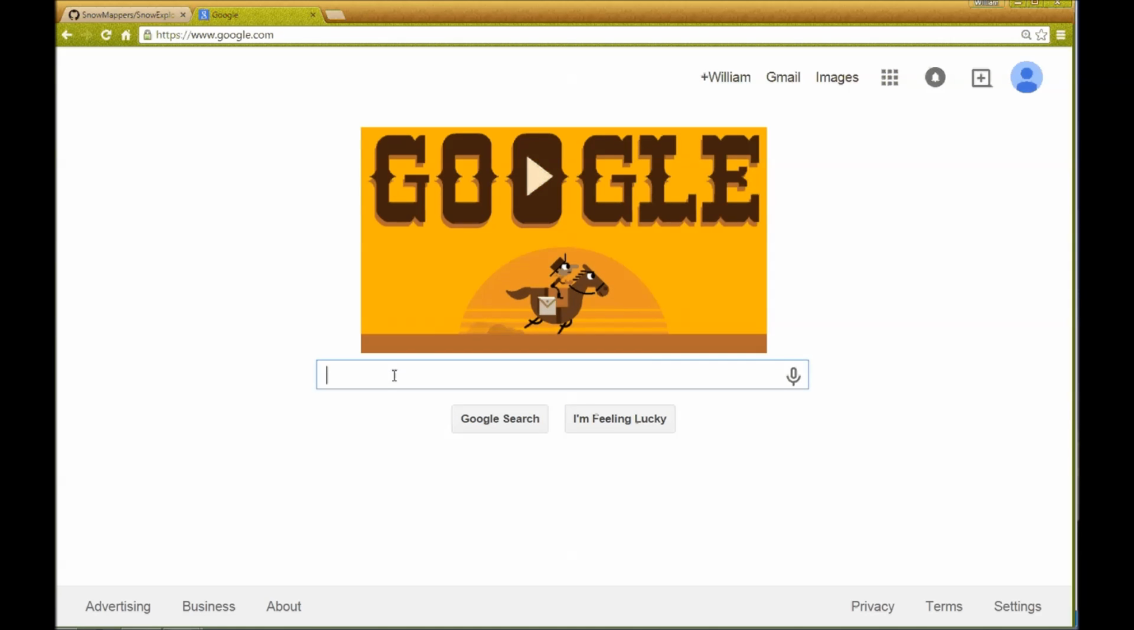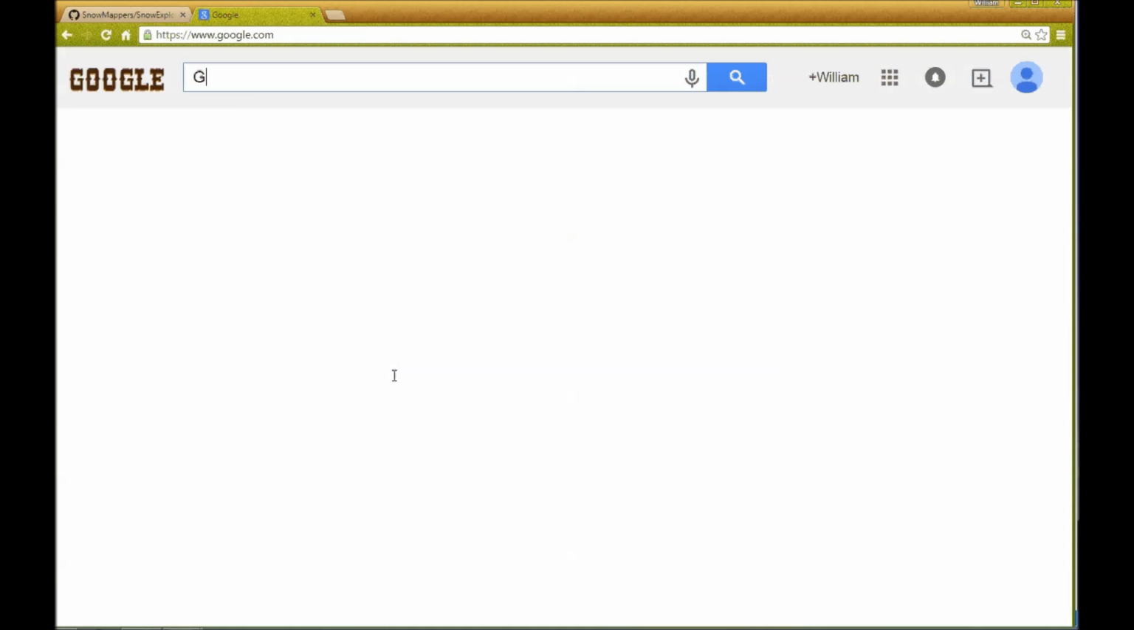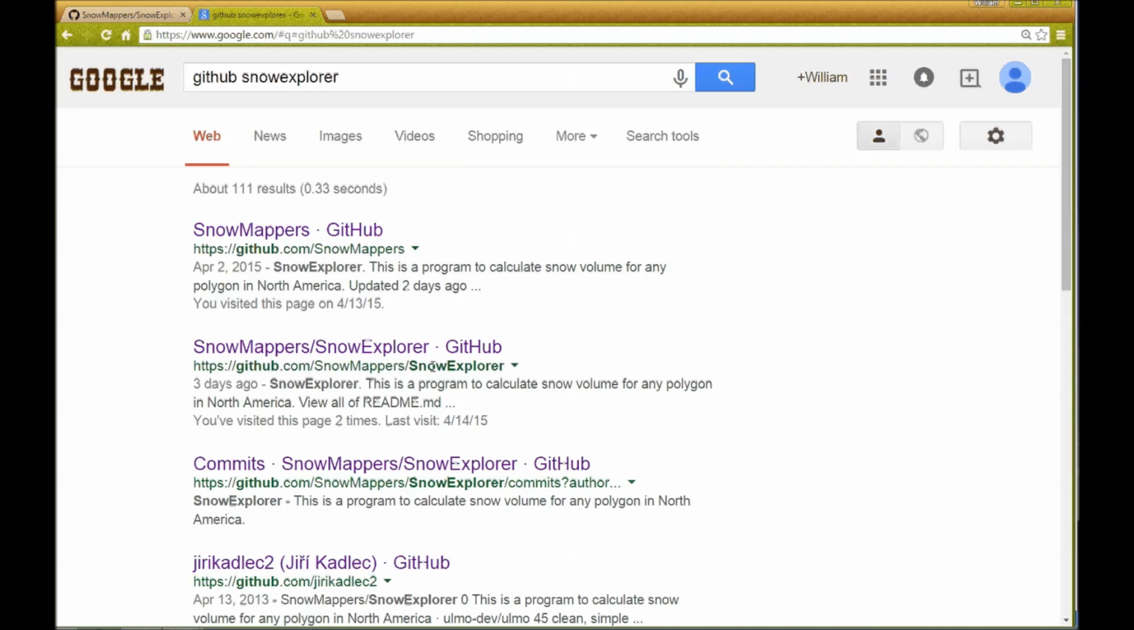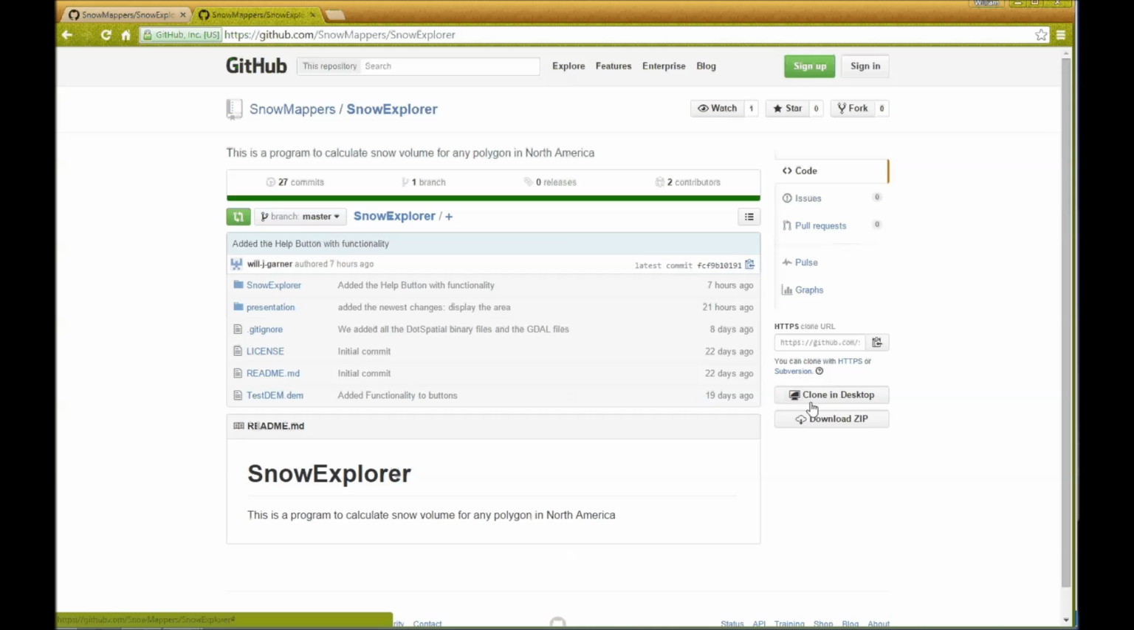All of our files and program are located on GitHub. To find it, you can type in GitHub, SnowExplorer, and then navigate to this one right here. And once you're here, you can click the download zip, which will download all the files needed to run our program, and also the documentation.